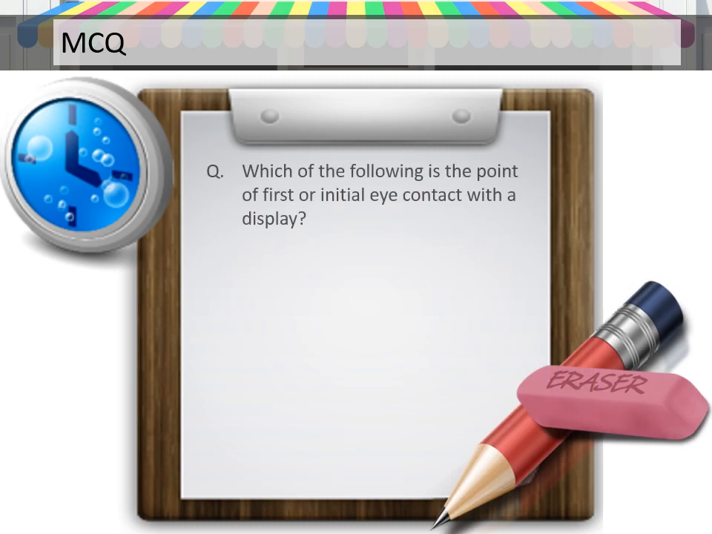Let me ask you a question. Which of the following is the point of first or initial eye contact with a display? Is it harmony, emphasis, balance, or proportion?